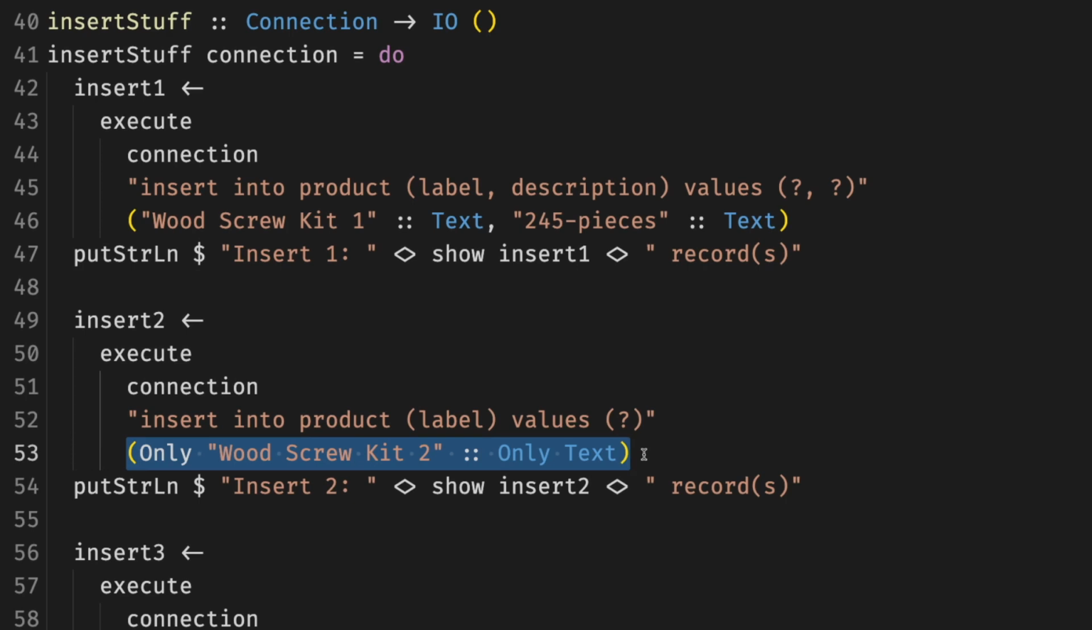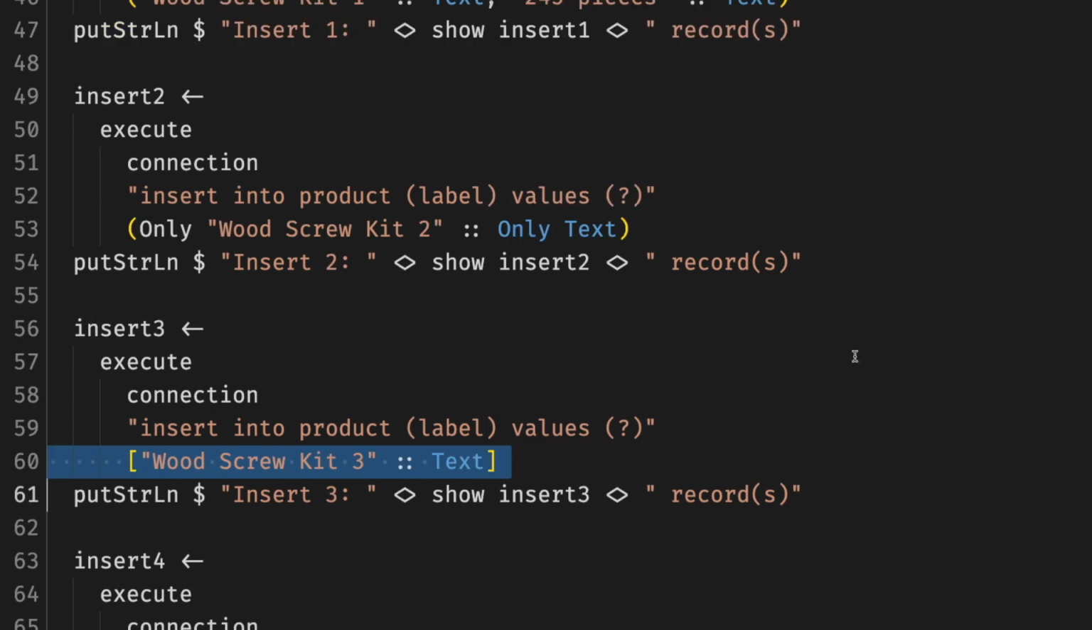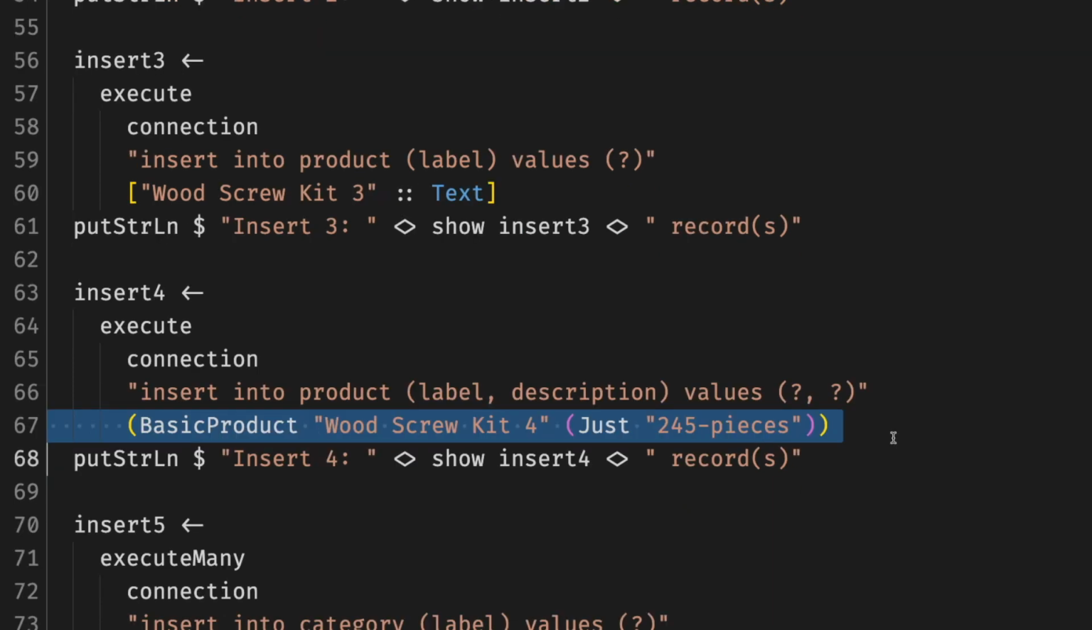Because there is no tuple of 1, the library provides a custom type, Only. So when we want to pass just a label without the optional description, we have to wrap it in this Only type. Alternatively, we can use a list. And in cases like this, we pass a list of one element, which is still a valid list, right? But preferably we use types.